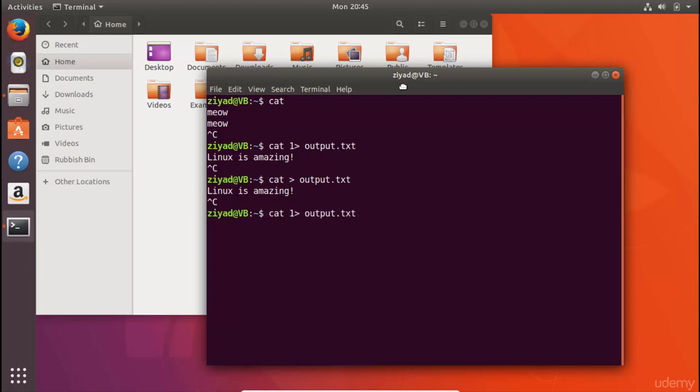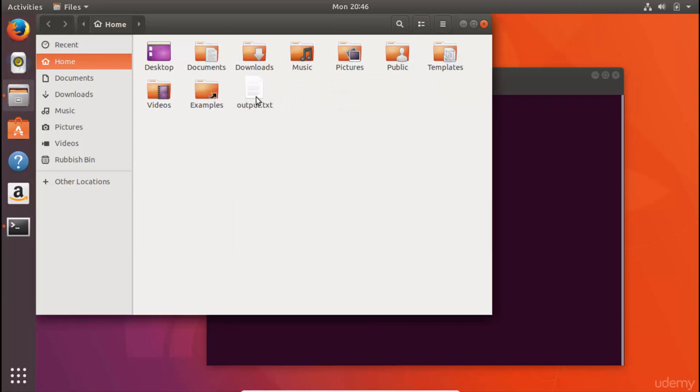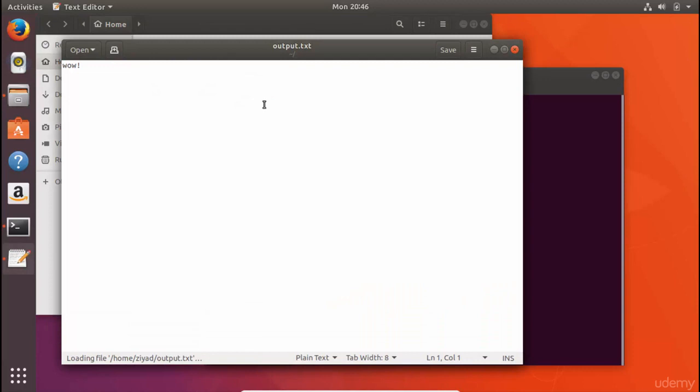So let's try adding more text to the file. Let's add the text "wow", so that it says "Linux is amazing" and then "wow". If we do that and we type wow, and then press Ctrl-C to stop, now when we check the output.txt file, we expect it to say "Linux is amazing, wow", right? But when we open it, it just says the word wow. What happened to the text that says "Linux is amazing"?